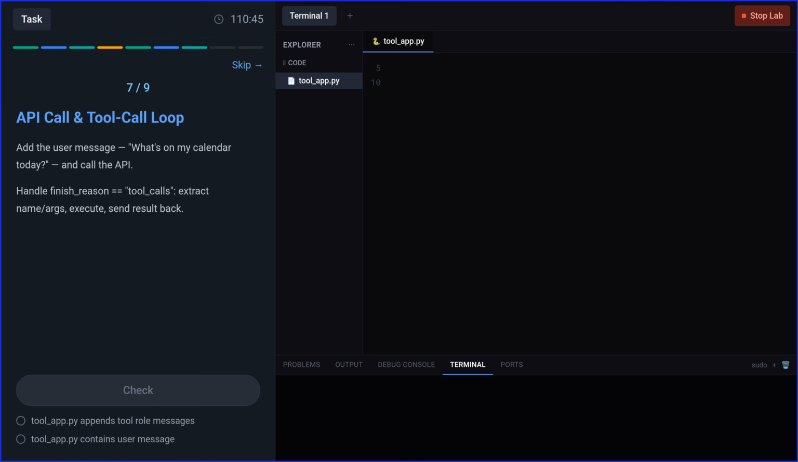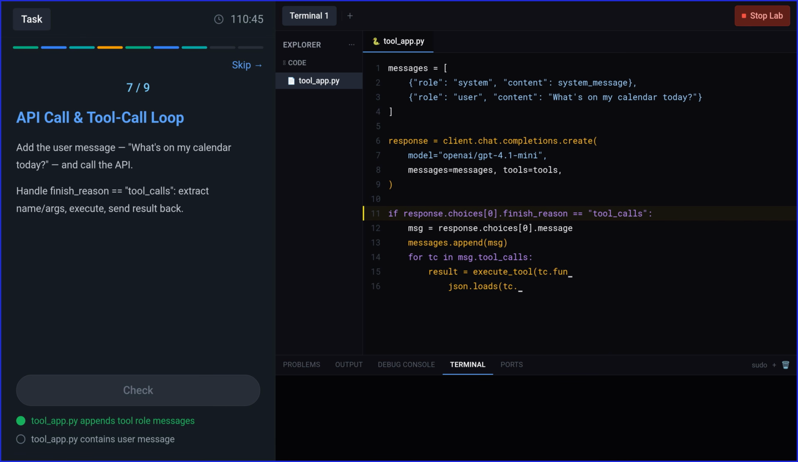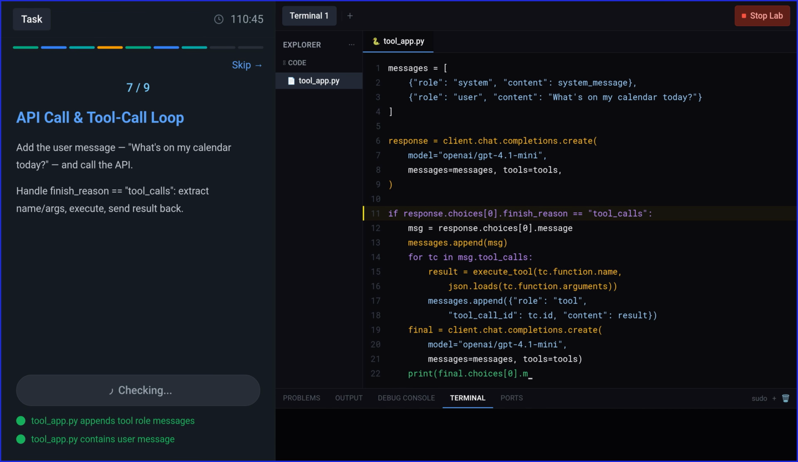Now the interesting part. You add the user message, "What's on my calendar today?", and call the API with your tools list. The model doesn't answer directly. Instead, it returns finish reason tool_calls, telling your code to execute this function first. You extract the tool name and arguments, run your local function, and append the result as a tool message. Then you call the API again. This time the model has the tool output and composes a final answer.